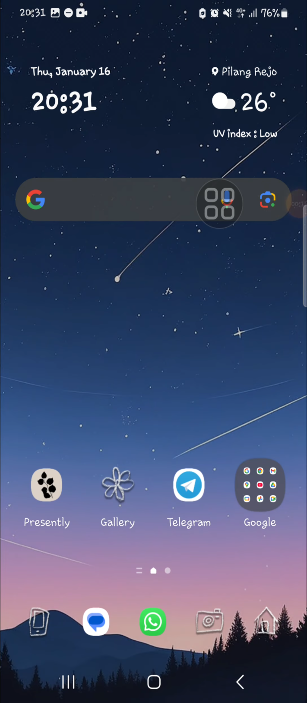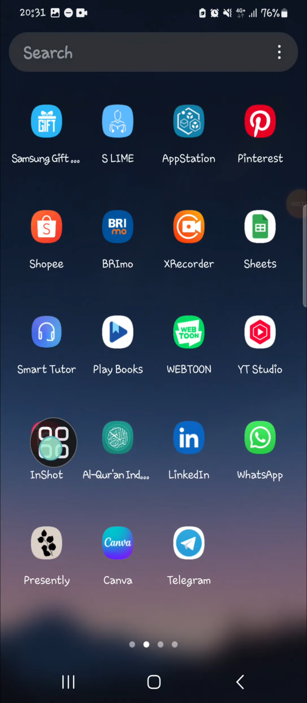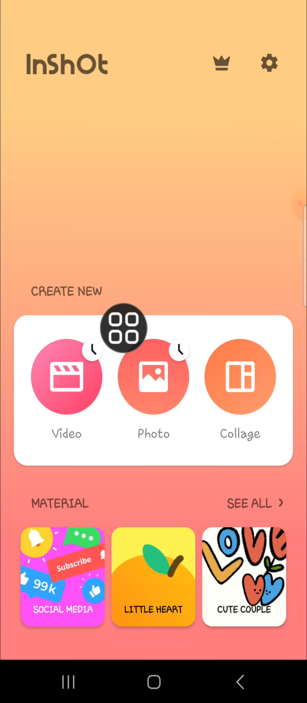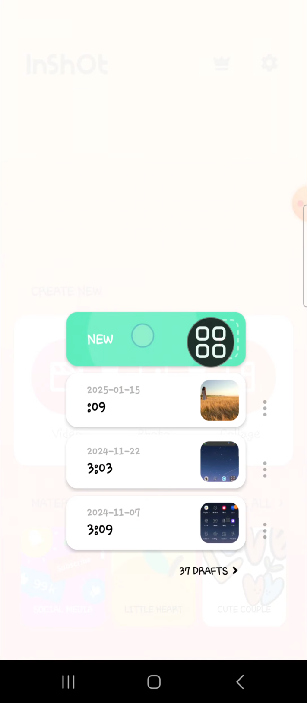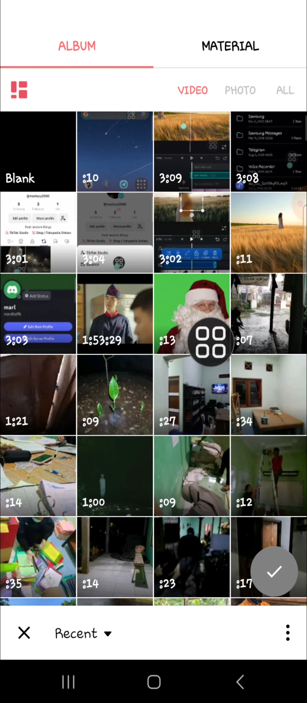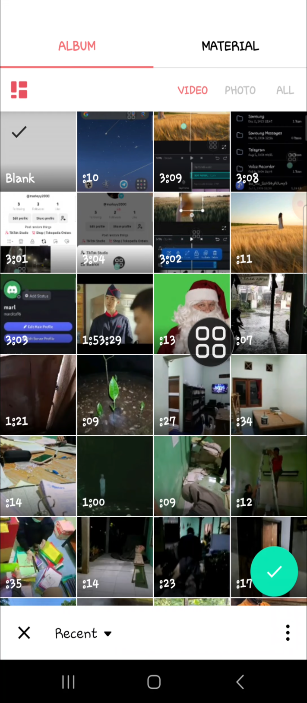Here I have opened my mobile phone, and first of all, I'm going to open up my InShot, and then I'm going to create a new project. So I'm going to select video, select new, and I'm going to add a blank clip to my project. You can choose blank and click on the check mark, and then you're going to extend the duration according to the duration that you need. Okay, for me, I'm just going to select 9 seconds.